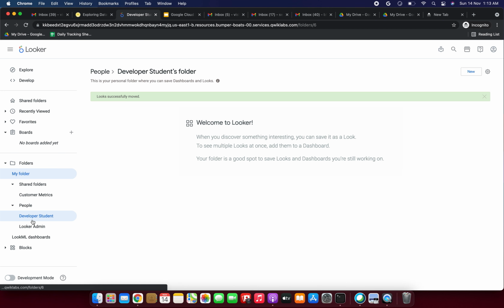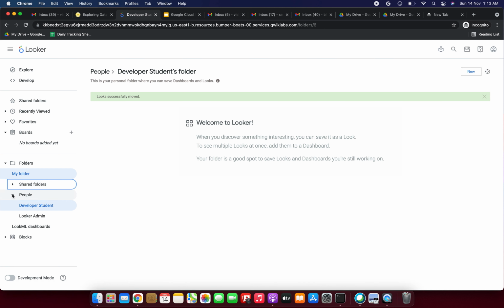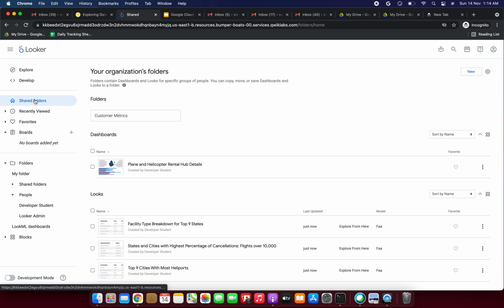All right, so now what we need to do next. I'm checking it, give me a second, friends, I'm checking it again. Okay, so just click shared folder. Okay, now just click shared folder, and next step.